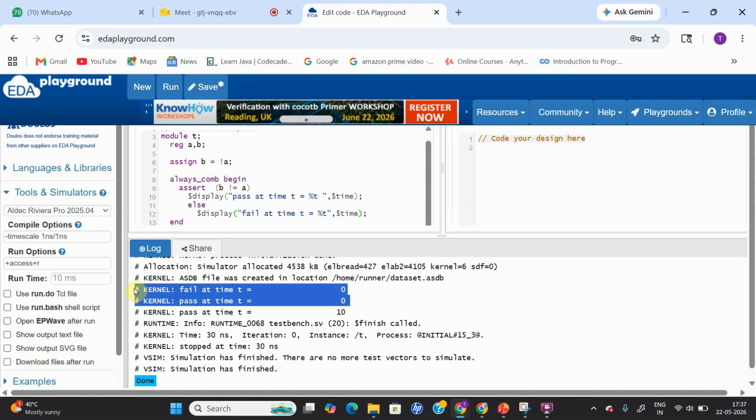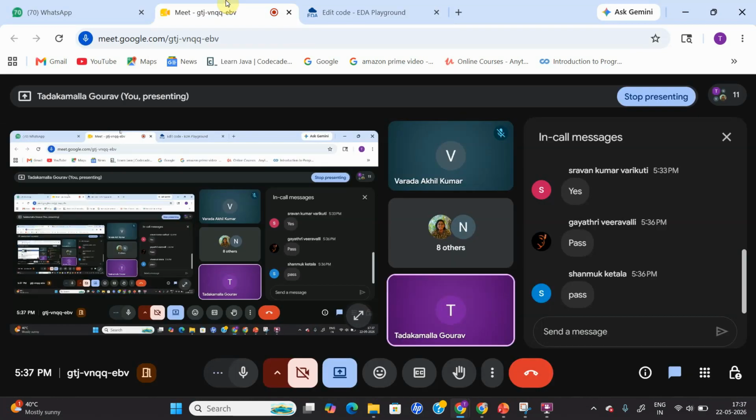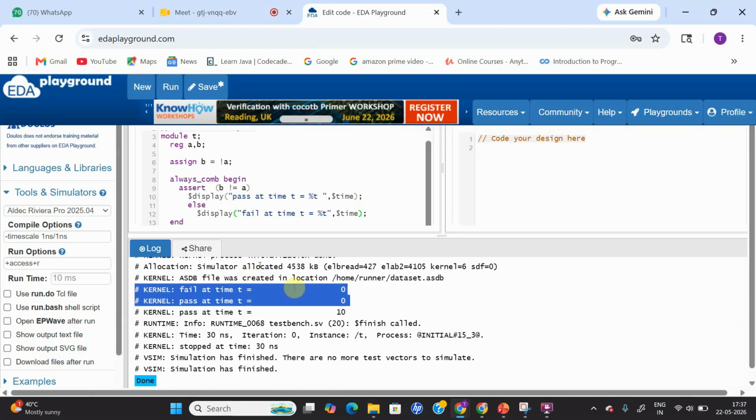Does anyone want to answer why we are getting two messages at the same time slot? What may be the reason for this? At the same time slot, I'm getting two messages, one pass and another fail. At time t equal to 0 it is failing, and at time t equal to 0 immediately it is passing. What may be the reason for this?